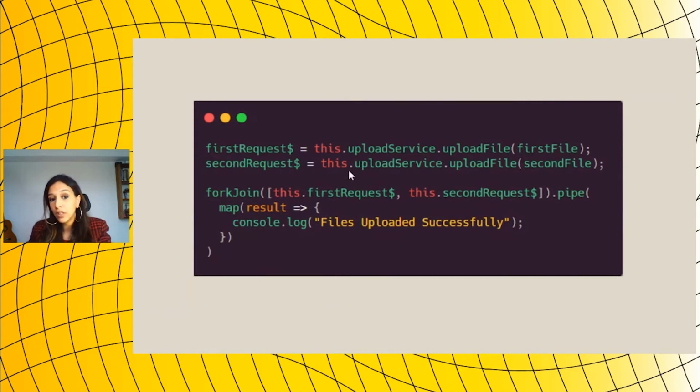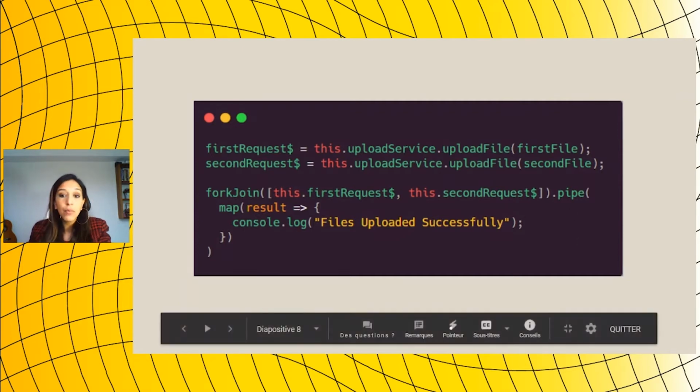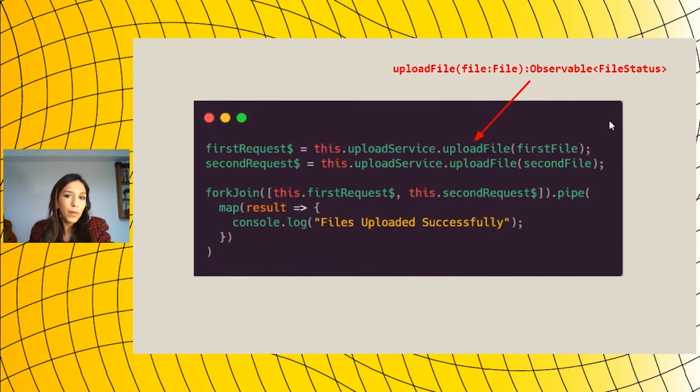Every one of these requests will call the upload service. The upload service is just here. I have an uploadFile method that takes as input the file to be uploaded and returns the file status, whether it's uploaded successfully or an error happens or something goes wrong. So I have here two calls to this method with different inputs, and I have two streams that I will pass to forkJoin as an array.